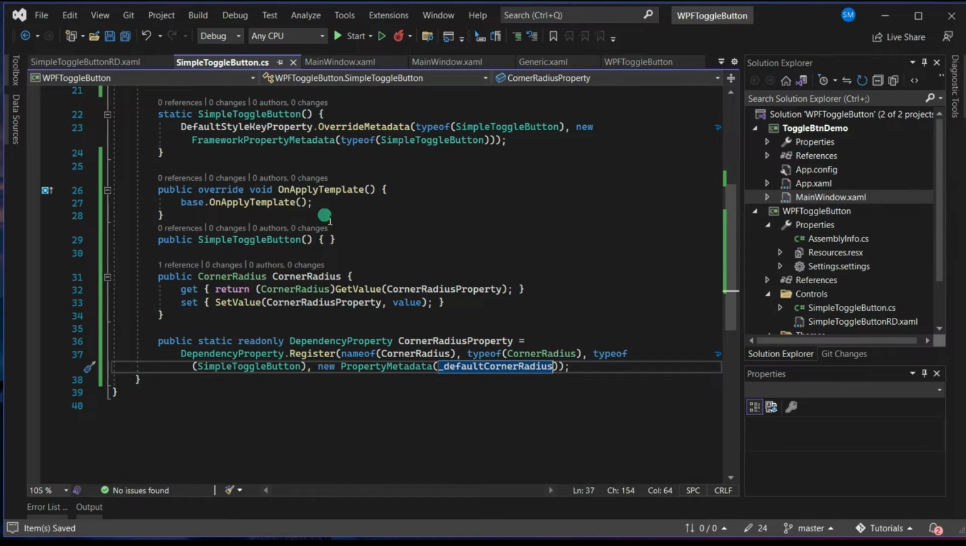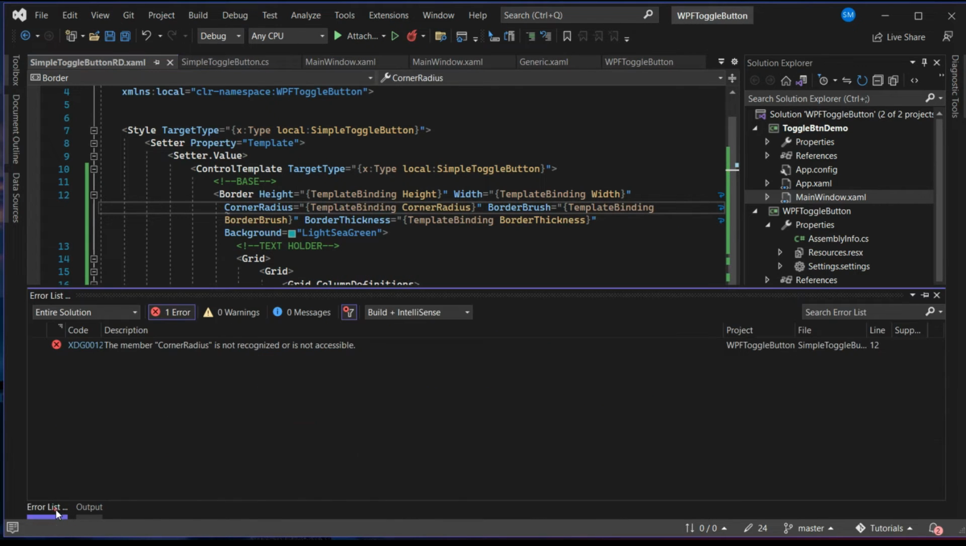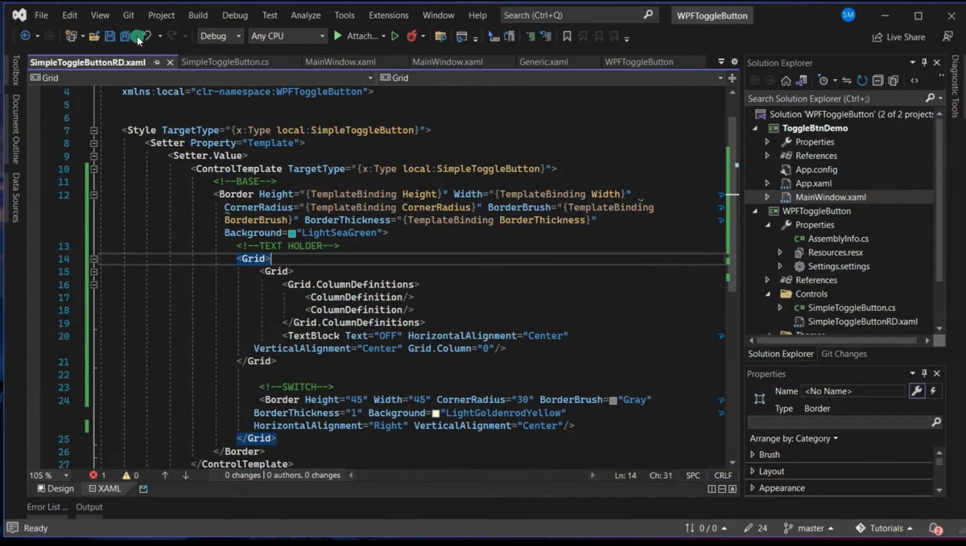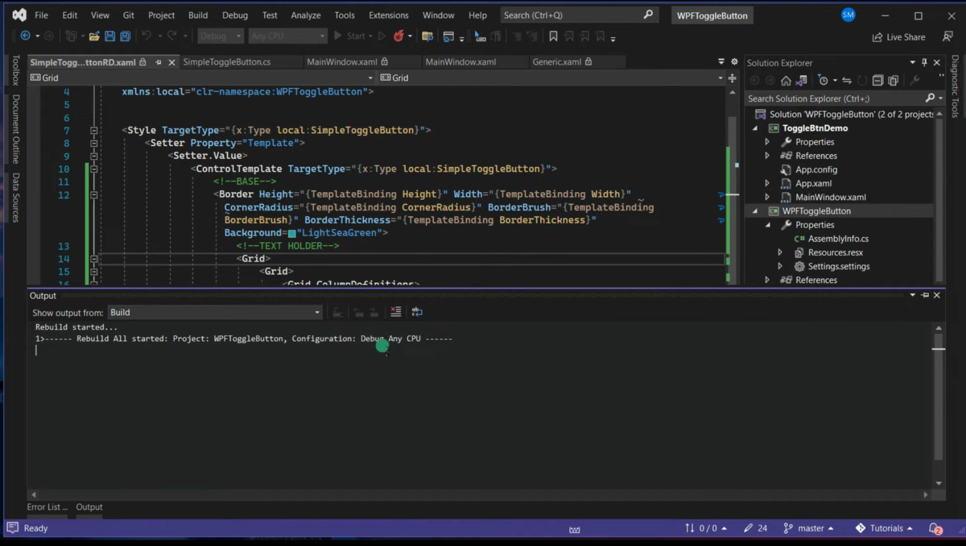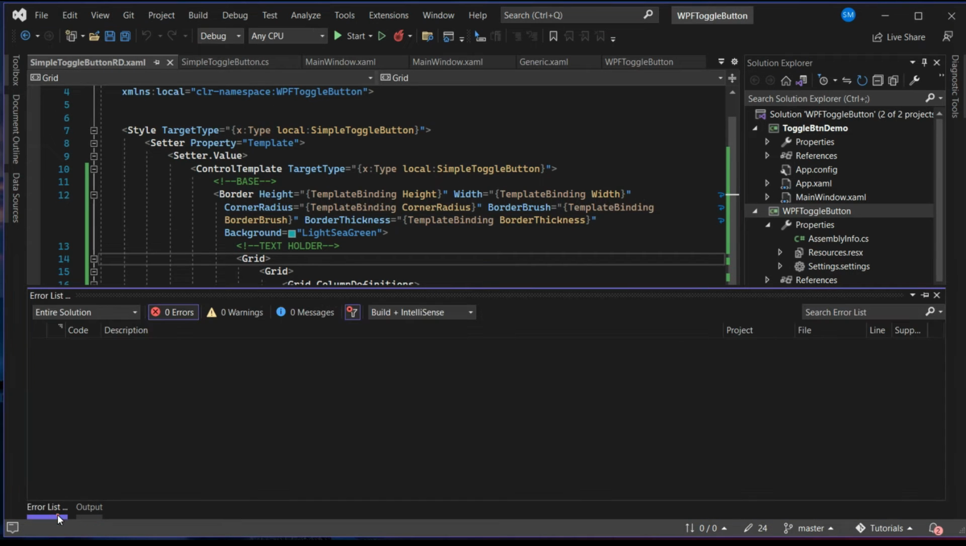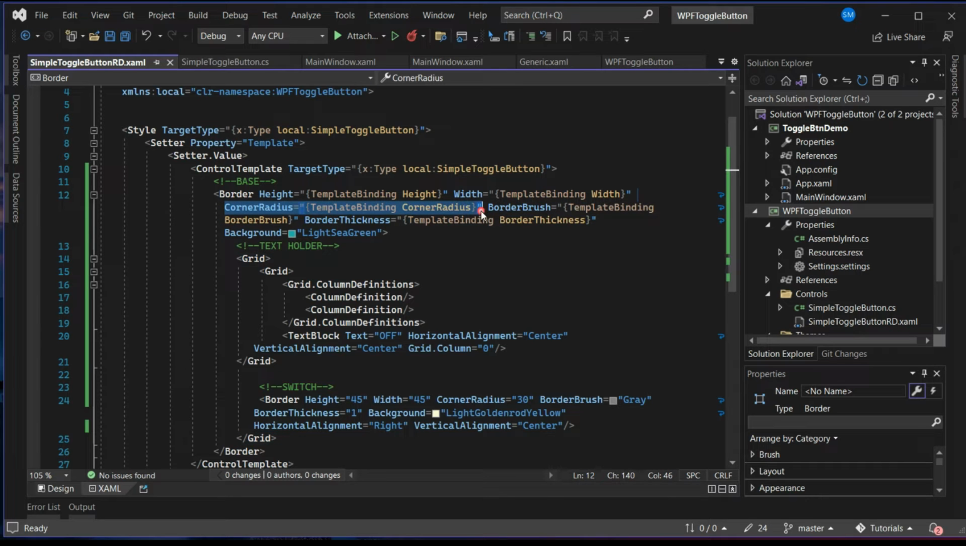So first let us try to make use of this corner radius and see that we don't have any issues there. Instead of corner radius 25, let us bind template binding corner radius, and now it shows error, but that's okay because we still didn't build it. Let me build it and see. Okay, that's successful and the error is also gone. We will not only do that, we will also use the same corner radius to our switch as well.